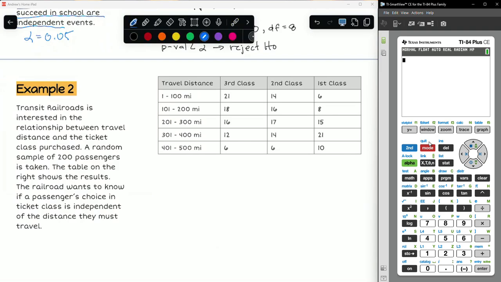So again, that last sentence gives me a clue of what type of test I'm doing. If a passenger's choice in ticket class is independent of the distance they must travel. At no point did they give us an alpha, so we're going to assume a level of significance of 5%. And I can see here a two-way table. So this table represents my observed values. I'm going to go ahead after we do the test and write my expected in a different color.